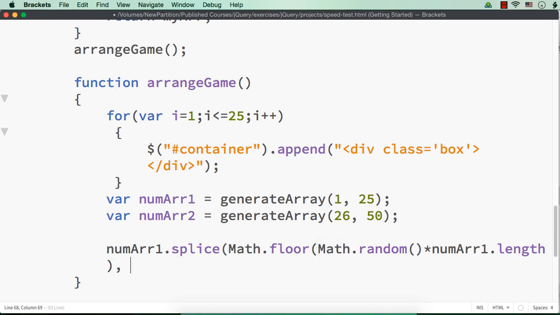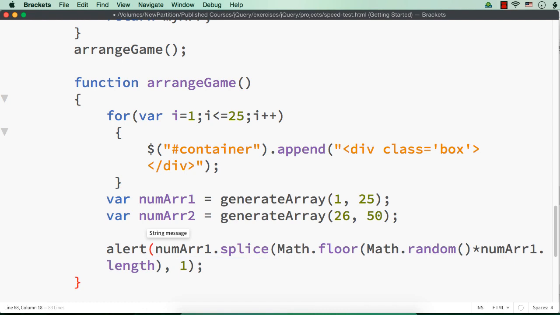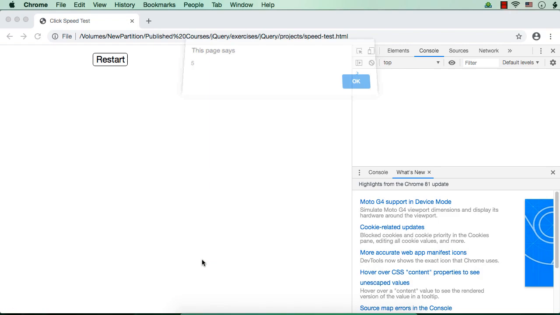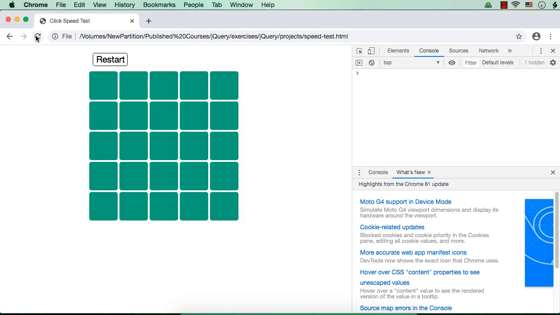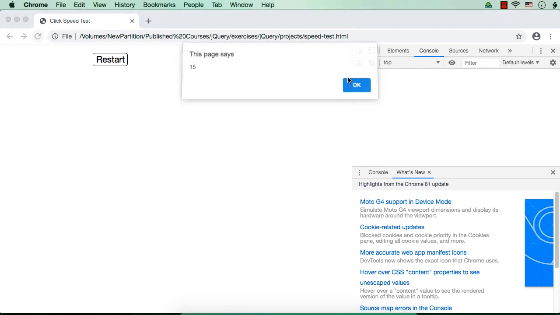Then we need to specify the number of items to be removed. We want to remove only one item. So this will be returning different integers between 1 and 25 each time. If I just try to alert this, let me end this alert message here. Let me save. See, 5, 7, 23, 15, 18. So as you could see, we are getting different random numbers, right?